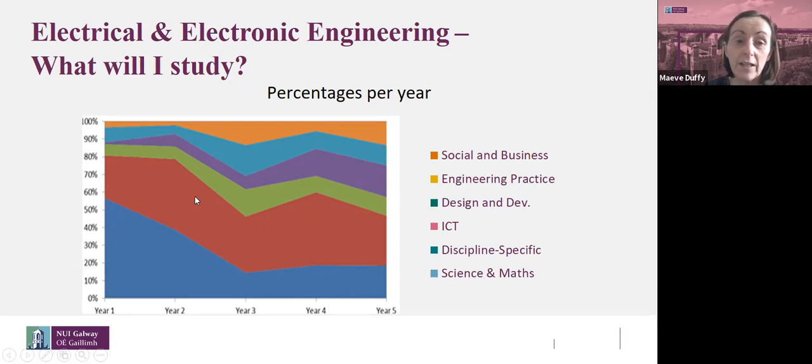Then the next is actually discipline specific. So the color is wrong there. I'm sorry about that. But anyhow, this is the discipline specific chunk of material that you do. And you can see that's quite dominant all throughout all the 5 years of the program. So that's where you're learning about the particular skills that you need in electrical electronic engineering.